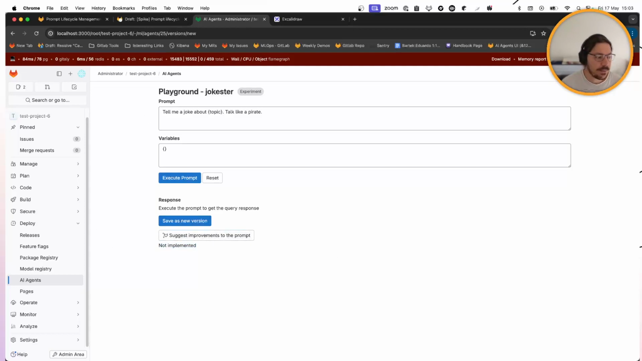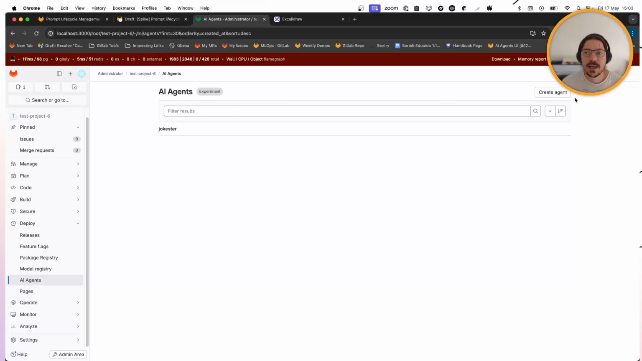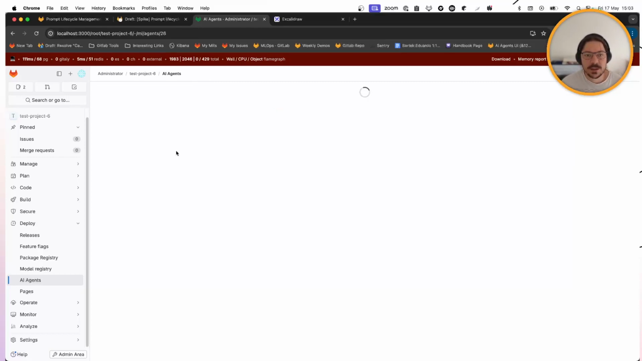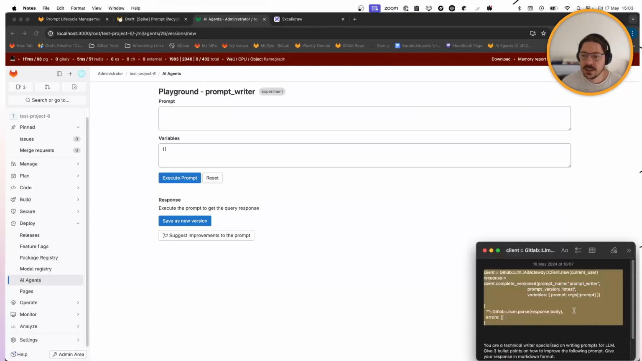So now how can I implement this feature? What does it mean to implement the feature? First things first, I need to go over to AI agents, and I need to create a new prompt. I'm going to call it prompt writer. It's going to be a simple prompt and create an agent. I don't have anything. I'll create a new prompt. Let me copy paste this so that it's easier.